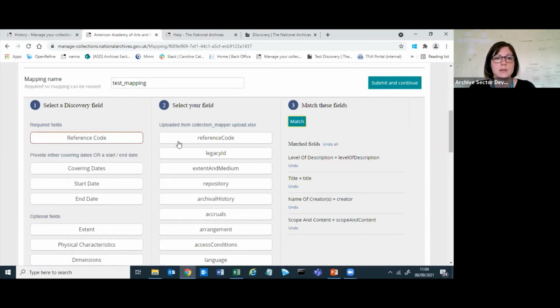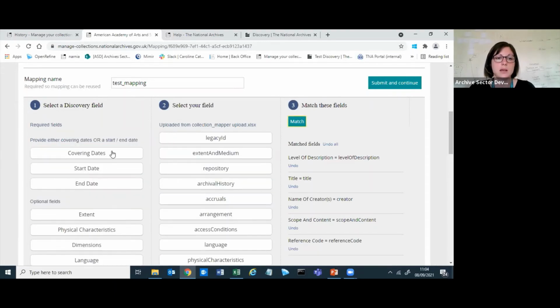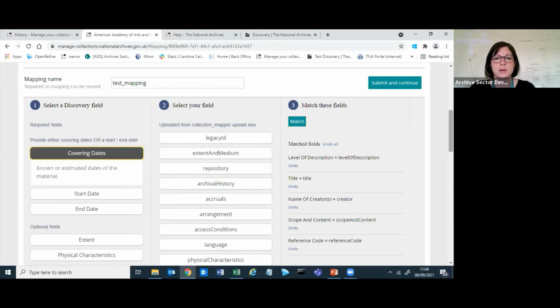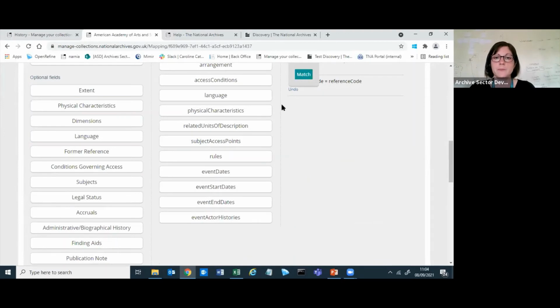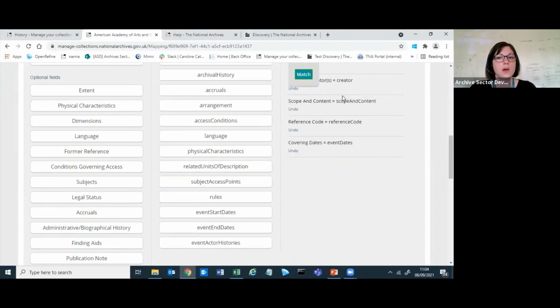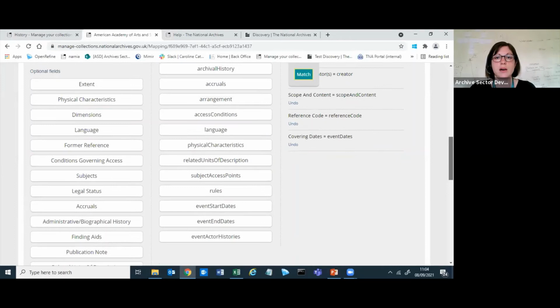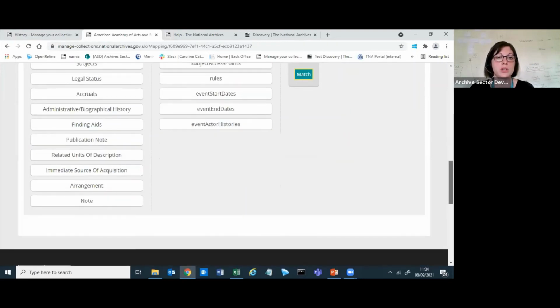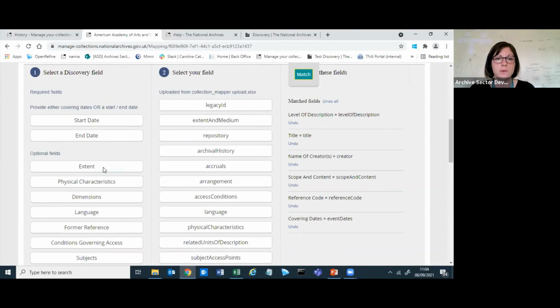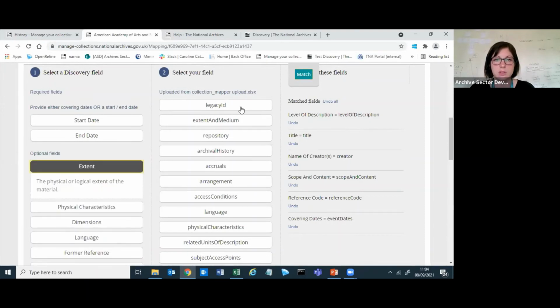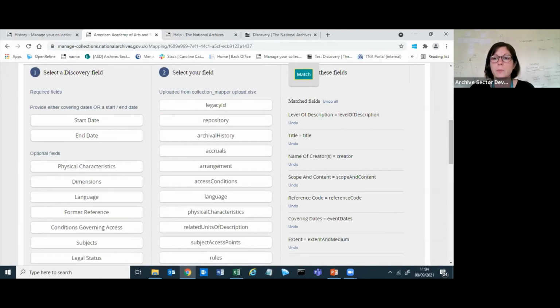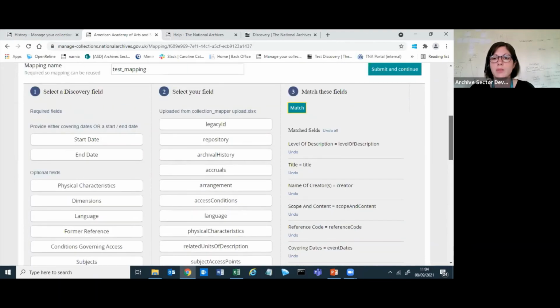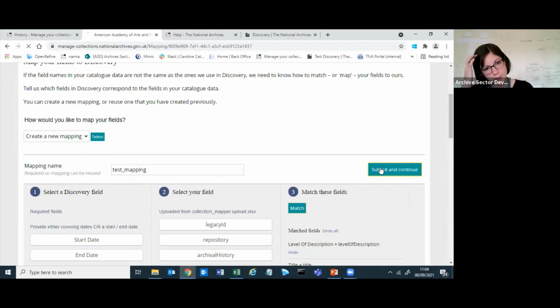And reference code, and then I'm just going to provide some covering dates information, and you'll see that as you scroll down, this match button goes with you, so you don't need to keep scrolling back up to match if you have a lot of optional fields that you'd like to represent in Discovery. So I'm just going to do one optional field, and then I'm happy with that, so I'm going to submit and continue.